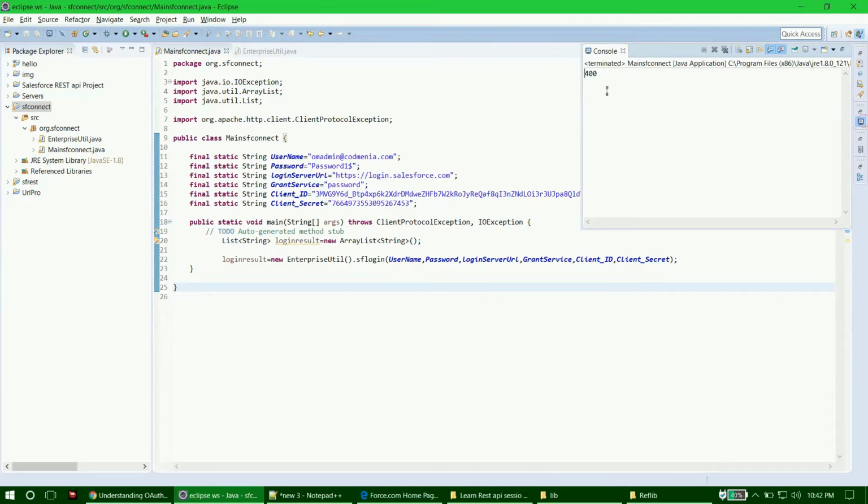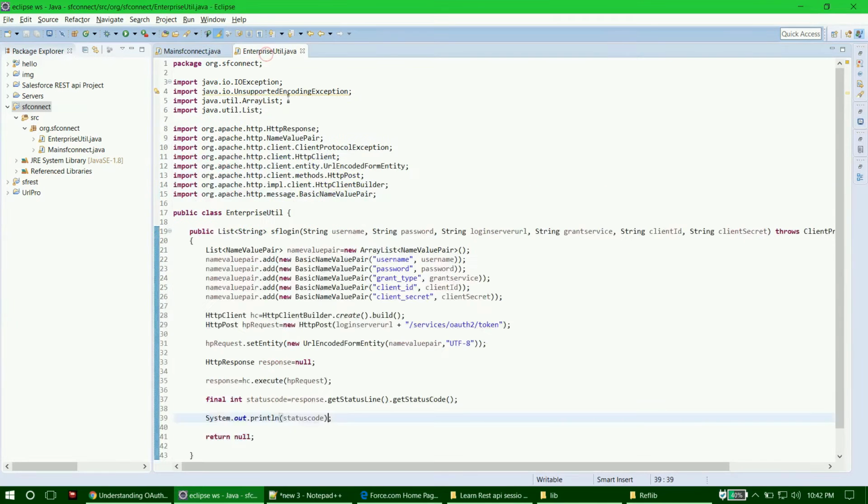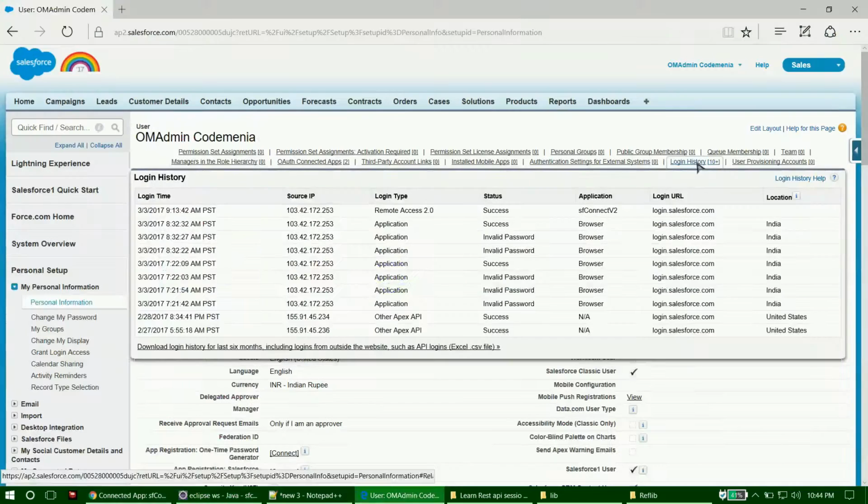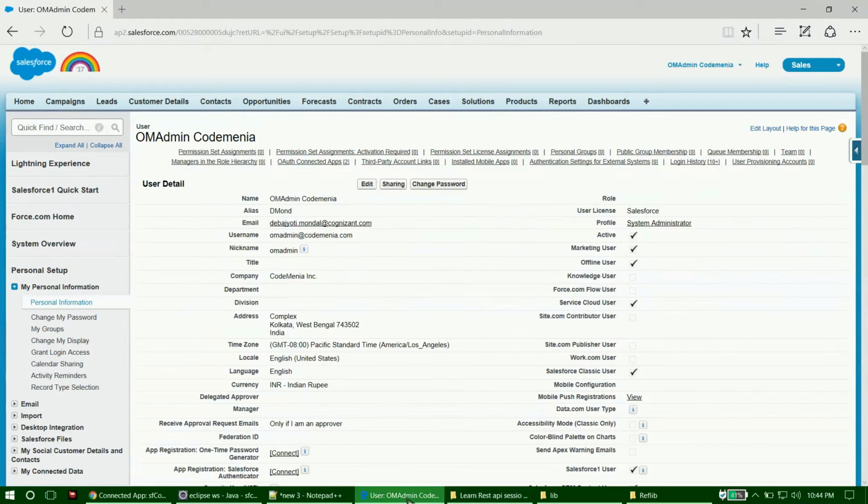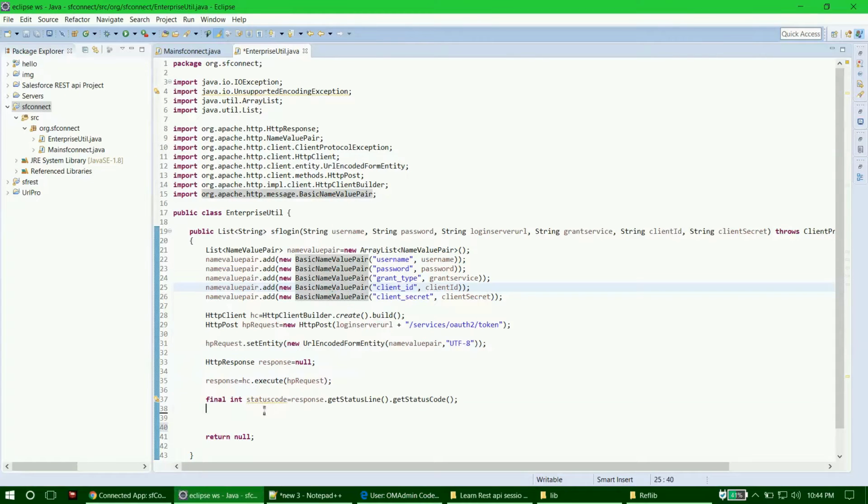Now if we try to run, we see that the response code is showing as 400. Now I have corrected it, so let's proceed with the next step. We need to check whether the status code shows a successful login or not. Now it's working fine.